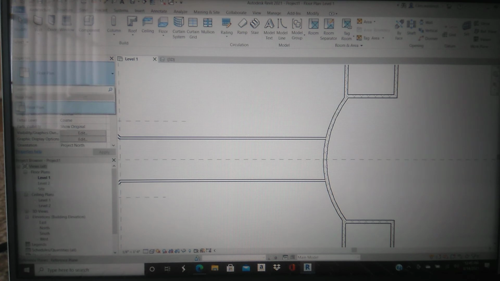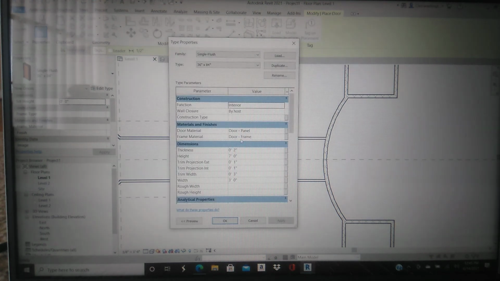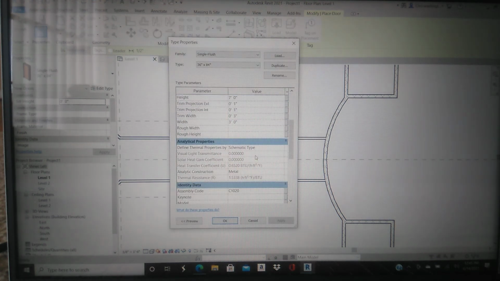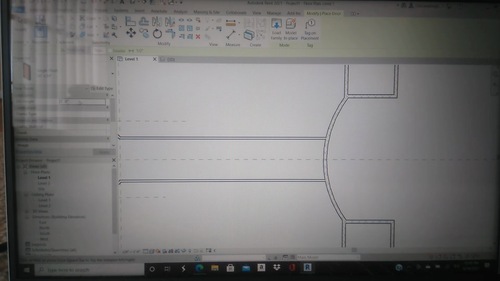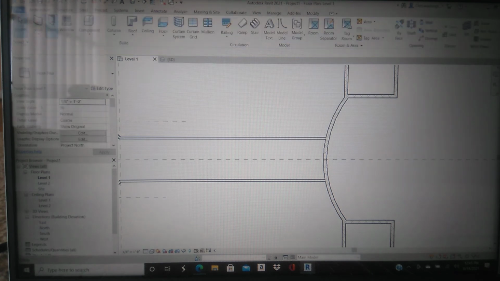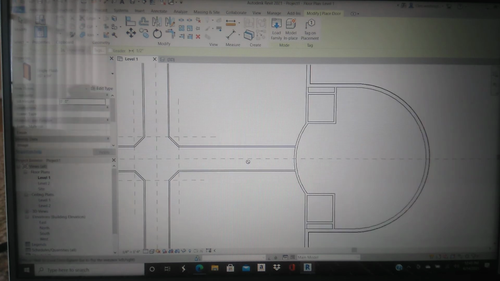So let's say we were putting a door here. Let's go to doors. Okay. And see this edit type? You can click that edit type right here, and you can actually change the extents or the parameters of that door. But for right now, we're going to leave everything default. So you would go here and click door, and let's go ahead and add this 36 by 84 door.